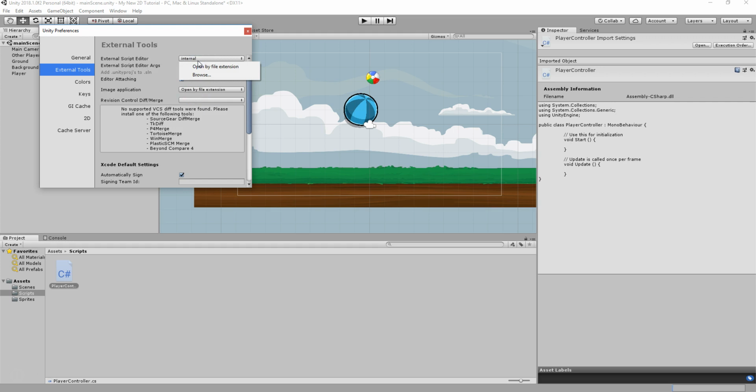Script editor, yeah, internal, I don't know, this is totally new. I used to use a different version. Anyways, mine opens up to MonoDevelop. I can help you figure out if it opens up to Visual Studio.